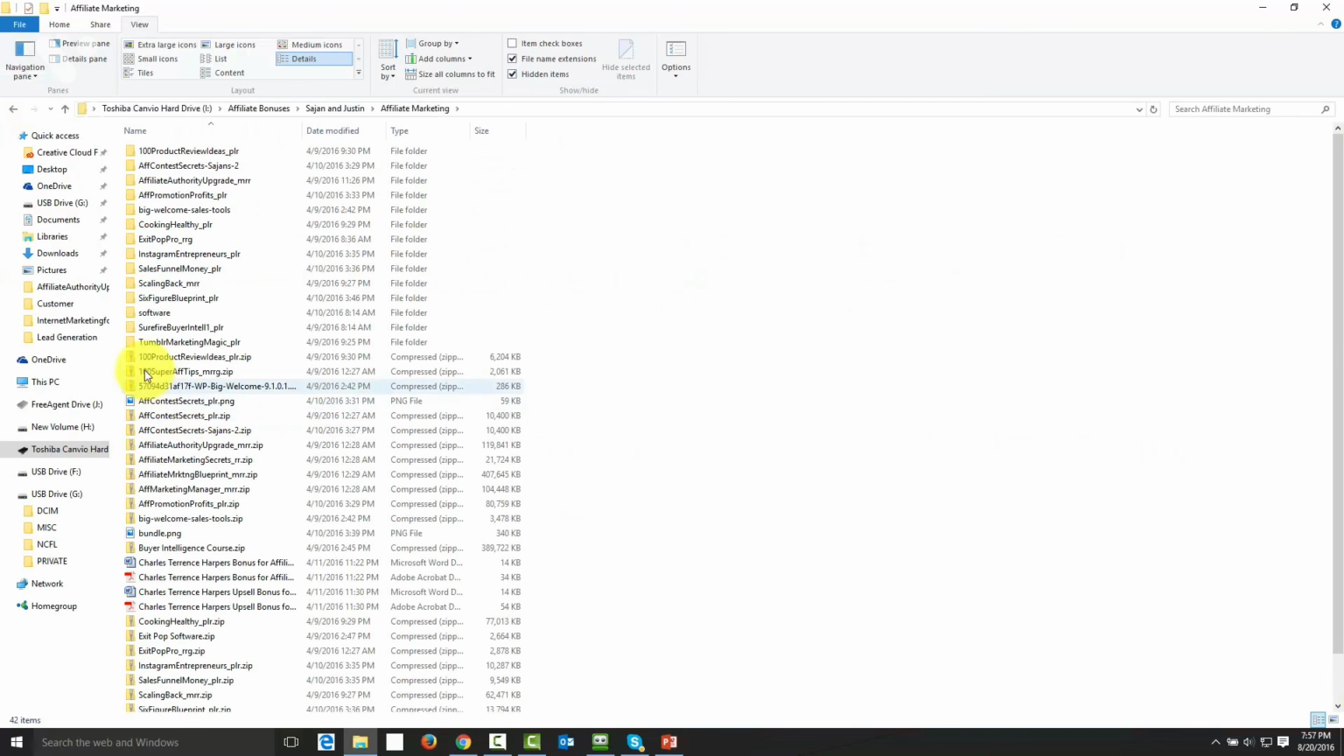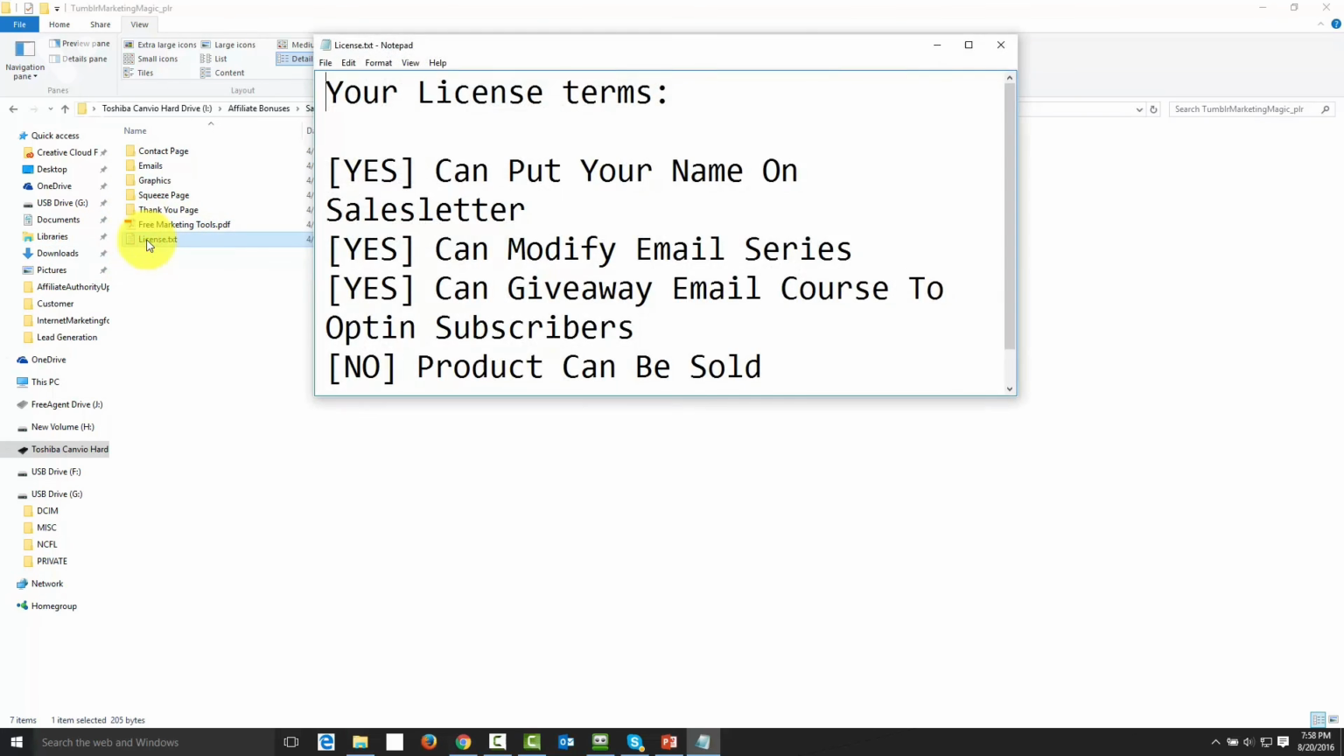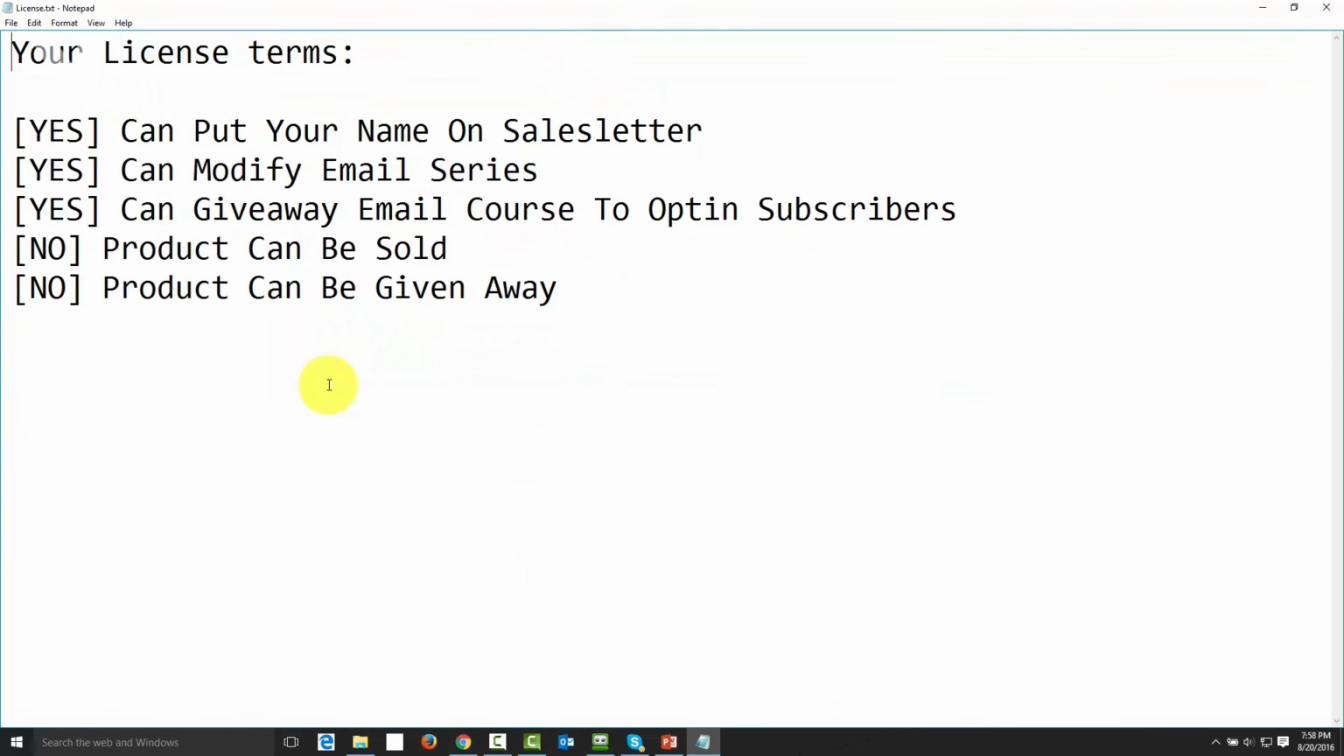We're going to take a look at one more PLR product here. We're going to open this one up. You're going to notice here that here's a package, and you're going to have a license here. And it's actually going to be in a text file. Let's go ahead and open up that text file. And notice you can't sell this product, nor can you give it away. What you can do is put your name on the sales letter. You can modify the email series. You can give away the email course to your opt-in subscribers.